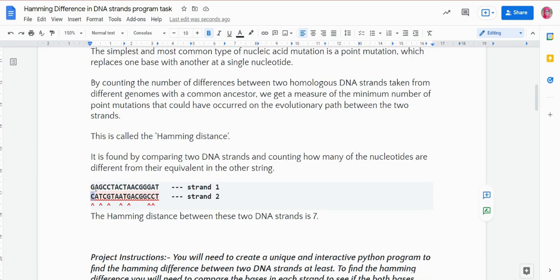So here G is C, so it's not the same. Your program is supposed to find all of the bases that are not the same and add +1 anytime it finds that the bases are not the same. For example, G and C are not the same, so this is one Hamming difference. A and A are the same, so this is not a Hamming difference. Then G and T are not the same. This is a second Hamming difference.